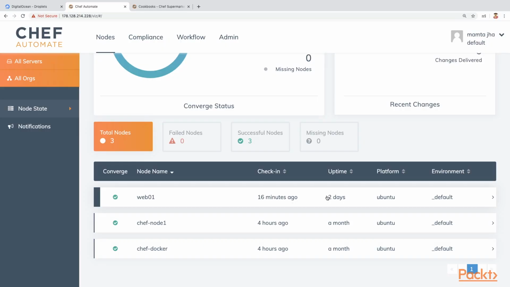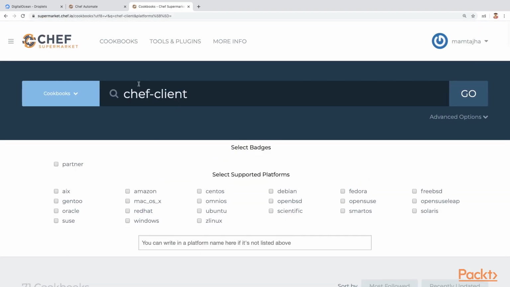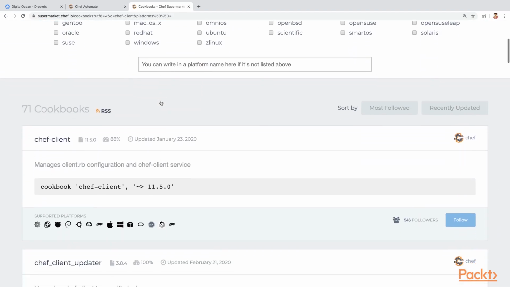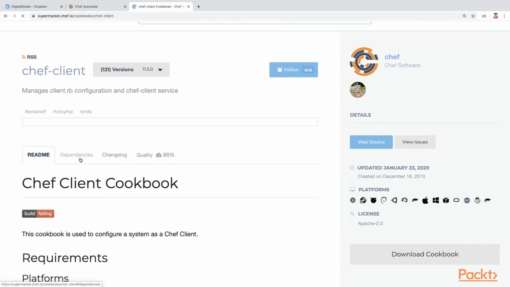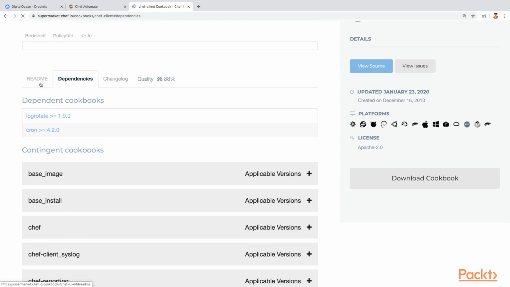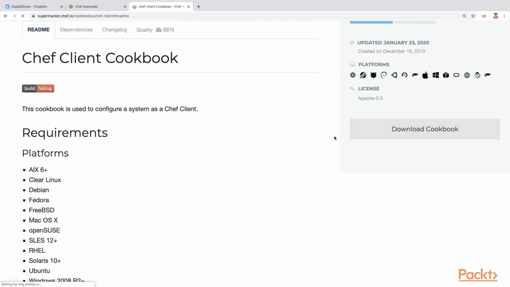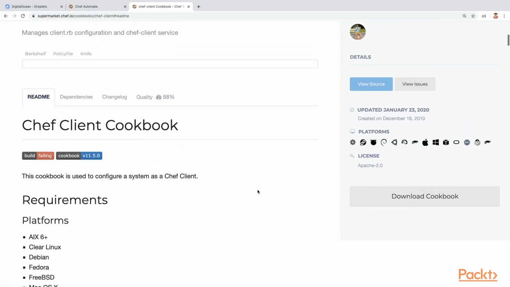We'll go to our Workstation node and download the cookbook from the Chef Supermarket. So this is the Chef Supermarket. I've searched for the Chef Client cookbook. You can look for the Chef Client cookbook from Chef. Let's see what dependencies there are for this cookbook. If you see, there are a few dependencies over here: updated, log rotate, and cron job. So I would not download it from here because we would have to download each one individually.